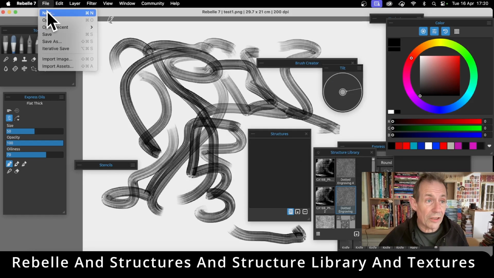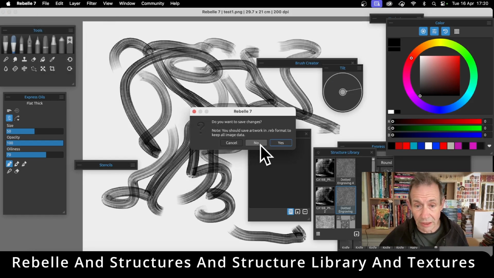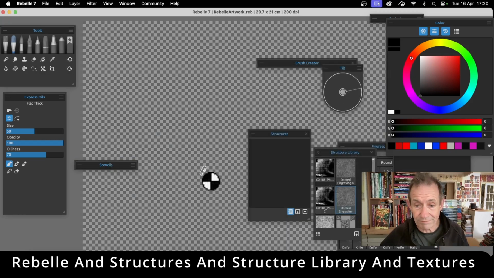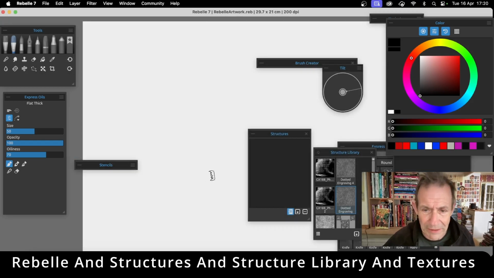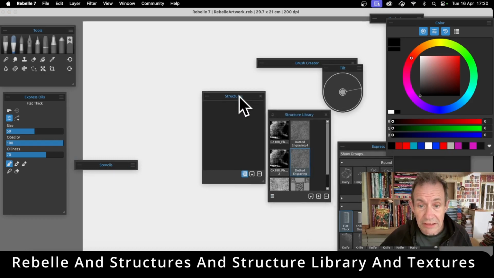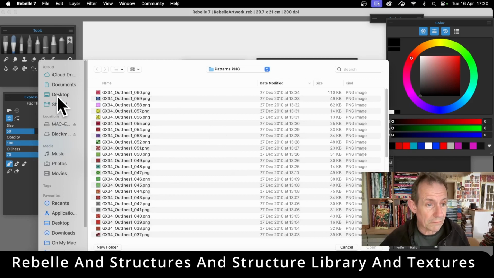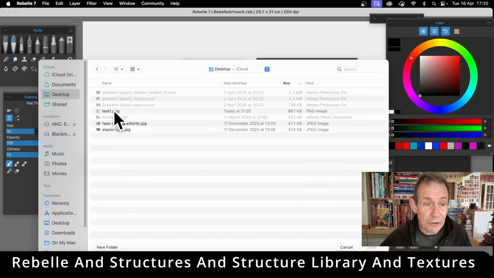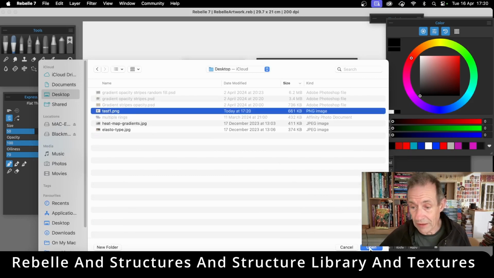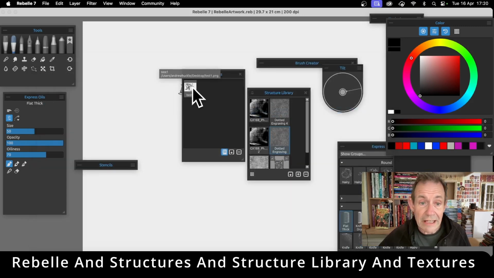Then I can go to File and New. Let's create a new one. No, I don't want to save that. Click OK. Lots of panels popping up all the time. What you can then do is go to Structures, and you can go down here to Import a New Structure. Select that. Now let's go to the desktop, and you've got the test1.png. Click Open. And now you can see it there.